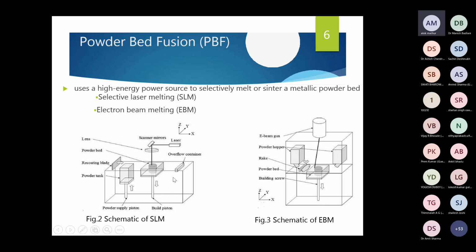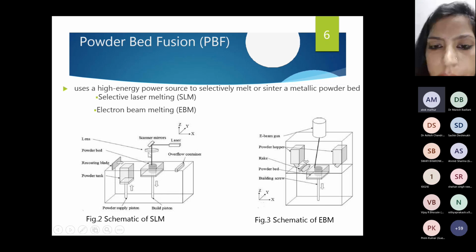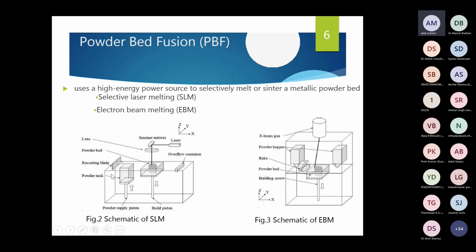You can see here, if we are using an electron beam, then we can call it electron beam melting. So this is a schematic diagram of these two methods, selective laser melting and electron beam melting. Here we are using a laser for melting or curing purposes. Here we are using an electron beam for melting and other purposes. So these are the different schematic arrangements.